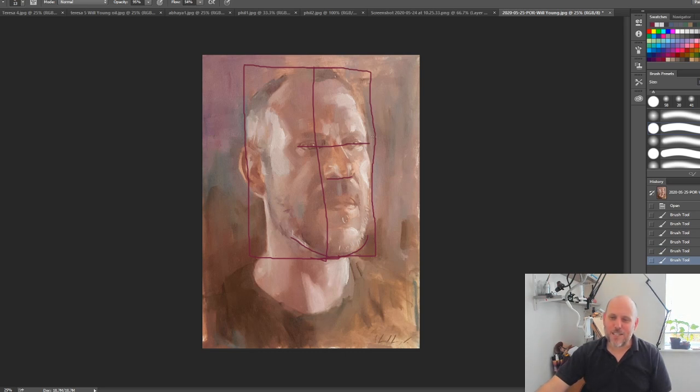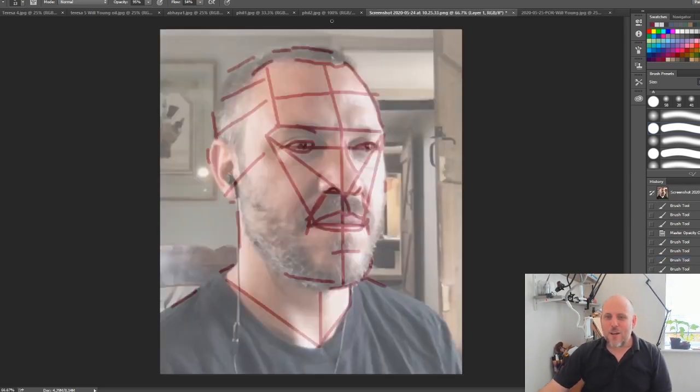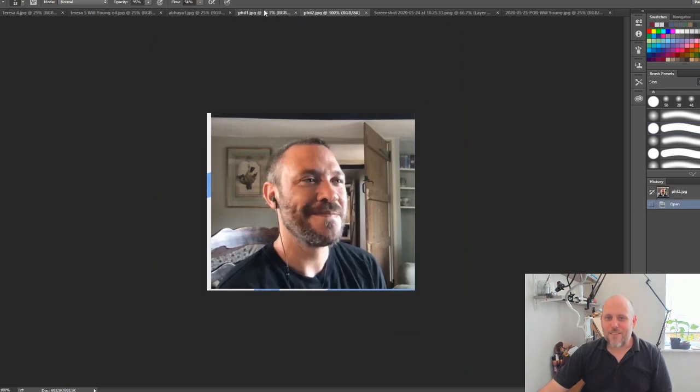But you know, this is what we're interested in. I think what I was keen on here was this idea of the close tonal values, not sort of exaggerating the lights and the darks too much. Okay, so hopefully you found that useful.